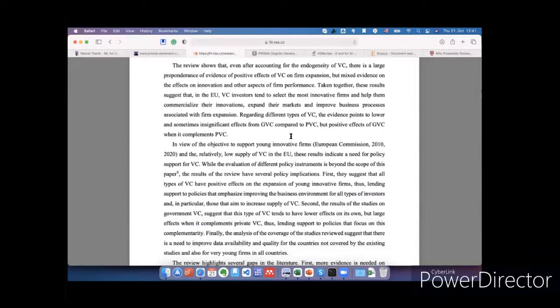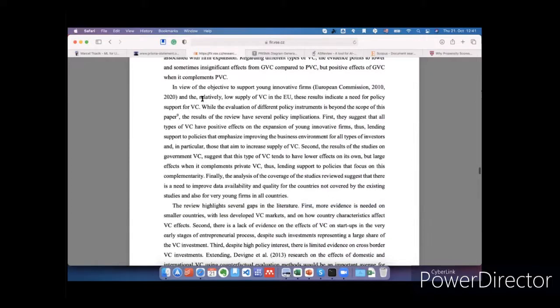Yeah, the results indicate the need for policy support for venture capital. So if you have an empirical paper or maybe some experimental paper, that depends. Drawing policy implications for experimental papers is really difficult. But yeah, you should also have this part: where do we go from now? What are the policy implications?